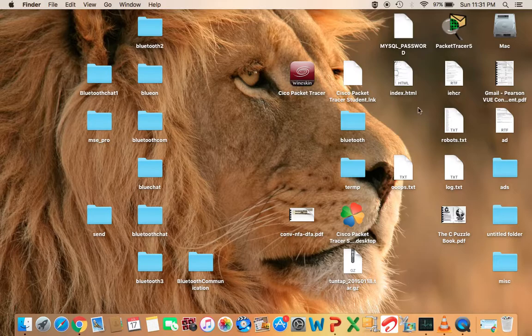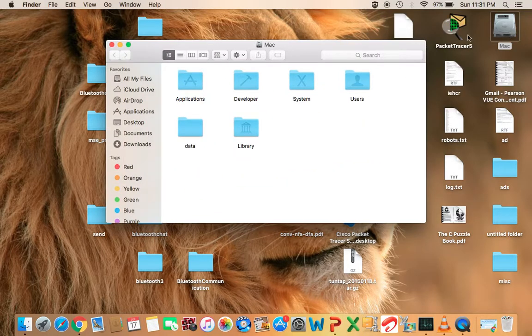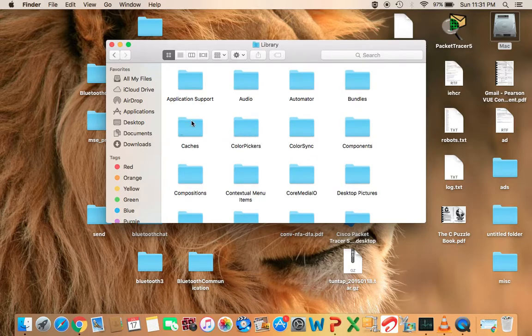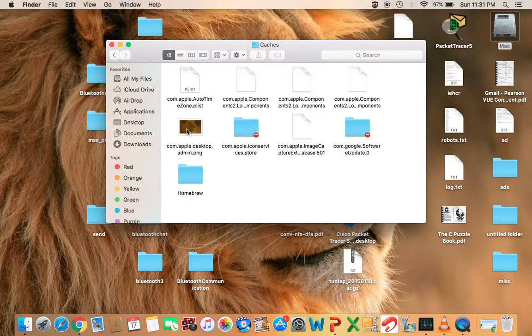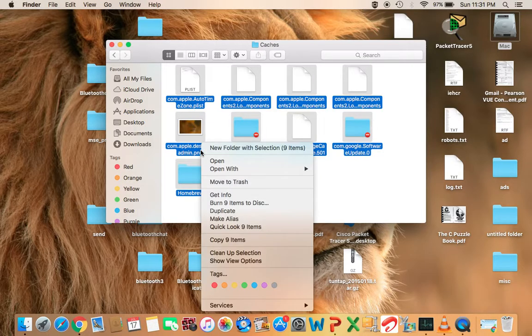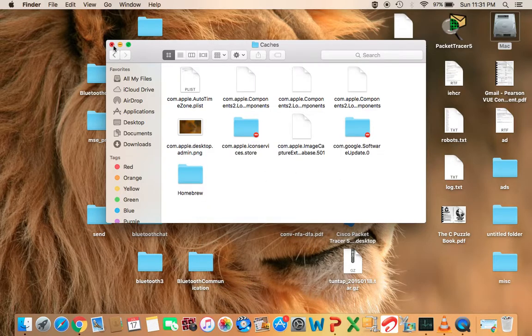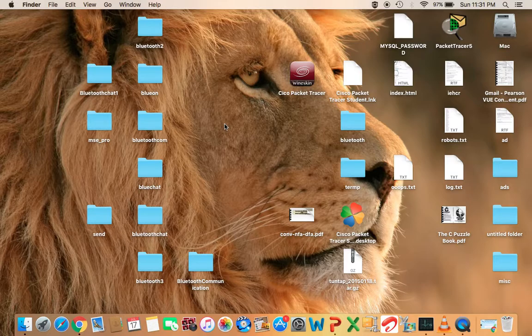Another way is to go to your hard disk and then go to the Library folder. Inside that, go to Caches, and here again select all the items and then move them to trash. Okay, and then after moving it to trash, do not forget to empty the trash. Alright, I didn't do it because it will take a little time, so I just want to demonstrate it. There are not too many items in my caches right now.